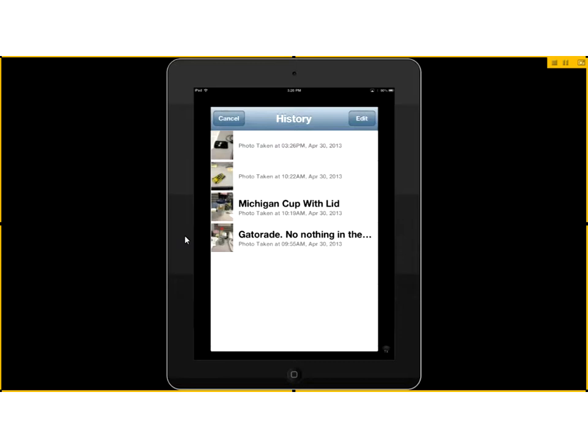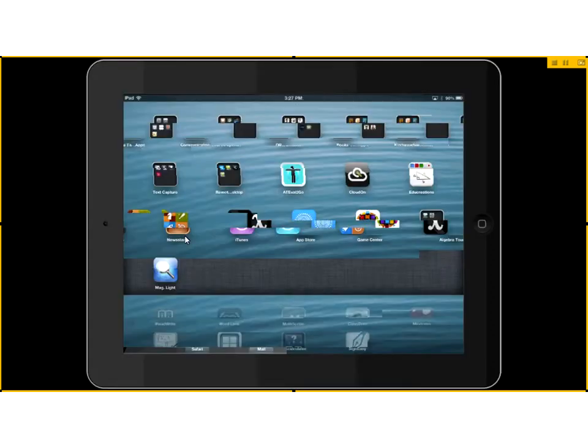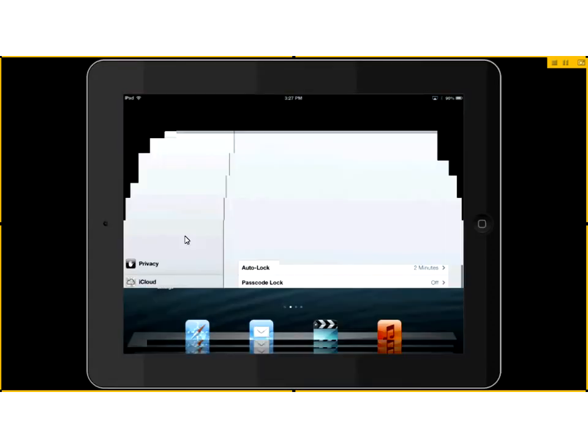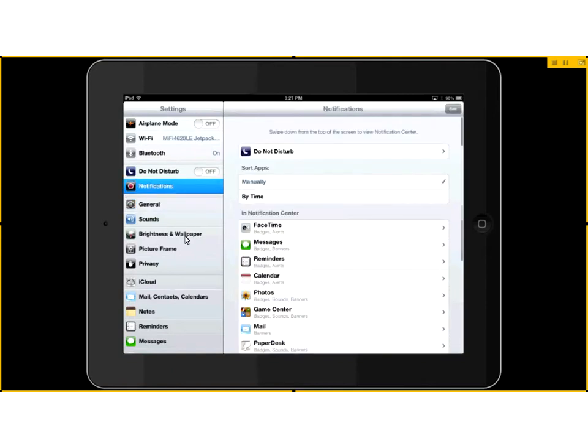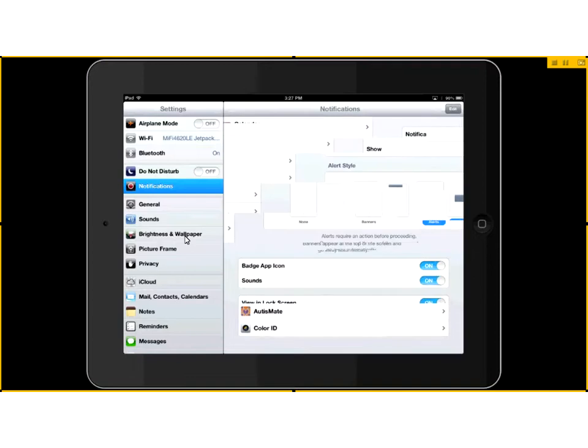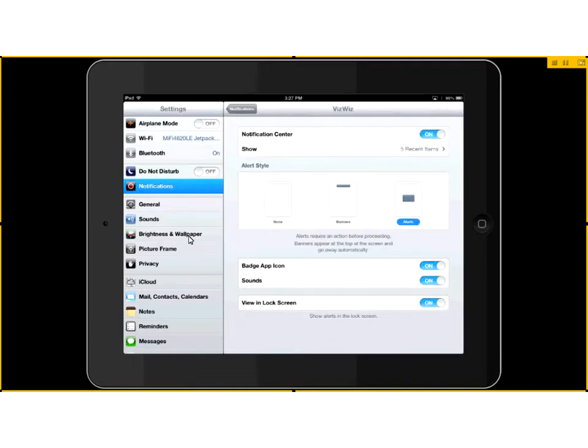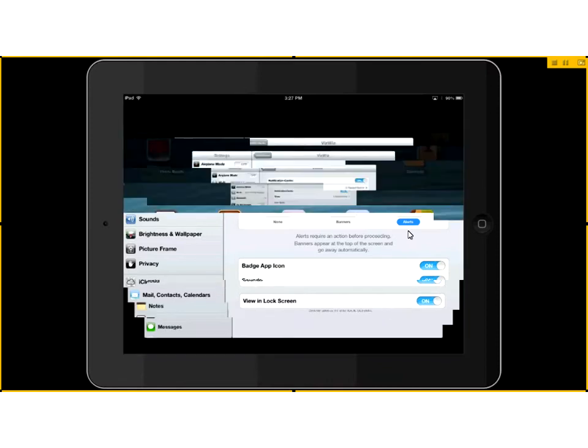You can also set this. I'm going to go into settings real quickly here, so we'll spin that back sideways to get you a better view. I want to show you that you can set within the notifications tab, and then if you look for VizWiz, you can set this to alert you. You see on the far end here I have selected alerts. You can set that to alert you like a text message when the web worker has finished doing what they're trying to do there and they respond with their answer.